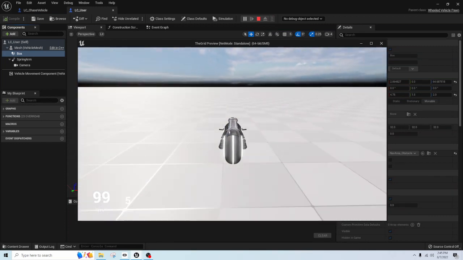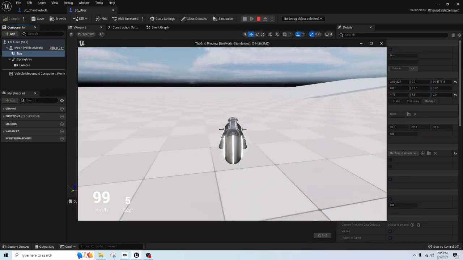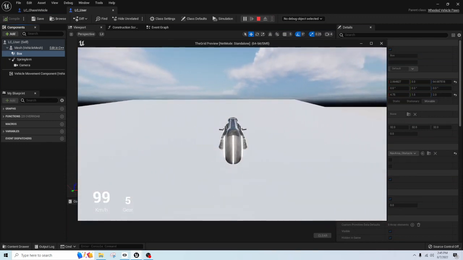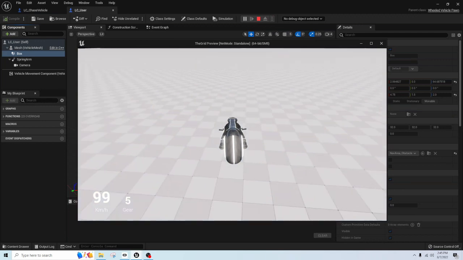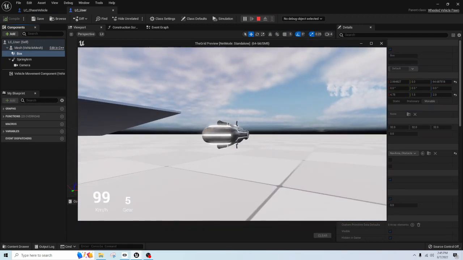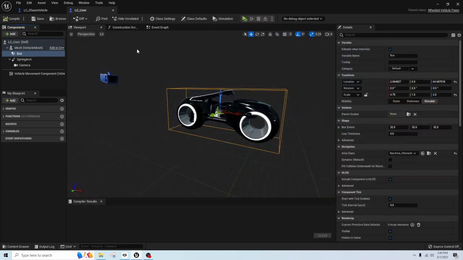I also would like to add a reset when the vehicle turns over, which I'm sure is going to have something to do with a line trace tool or something that checks to see if the character's upright. I'll have to look into the tutorials for that. And yeah, this is what I have so far.